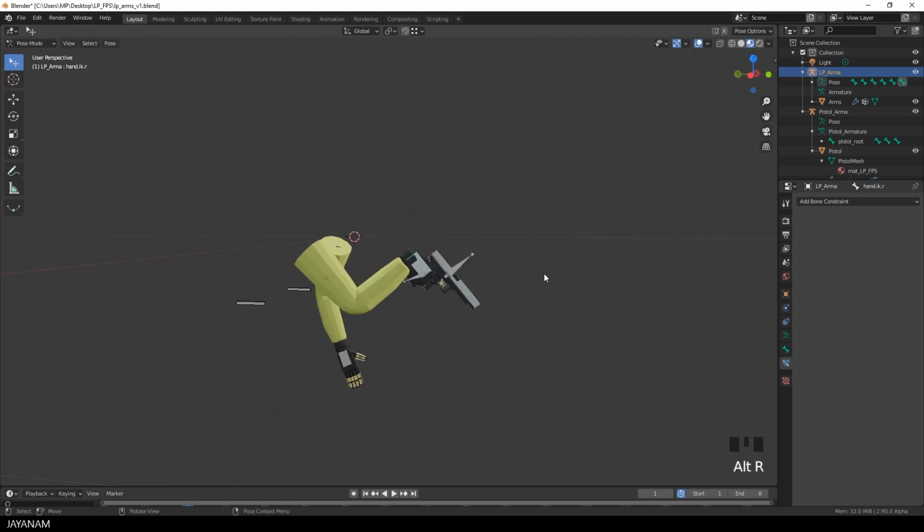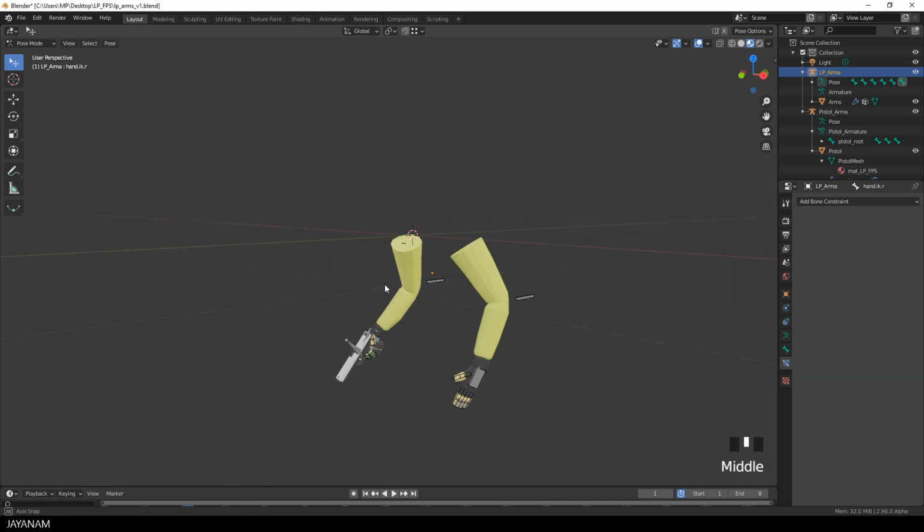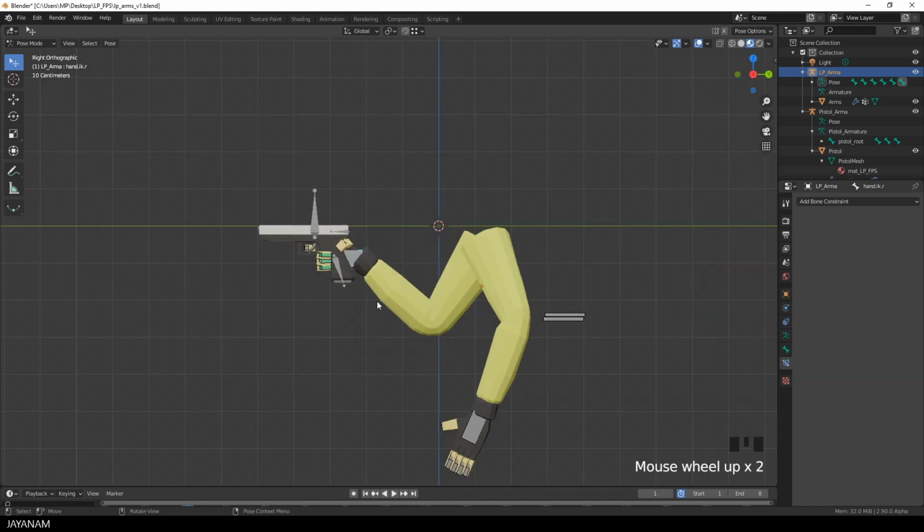Okay, now press Alt-G and Alt-R to reset the pose to the rest position. But let's suppose you want to store a certain pose, so that you can return to it when animating your model. For this I recommend to use a pose library. I do this now for this holding pose.